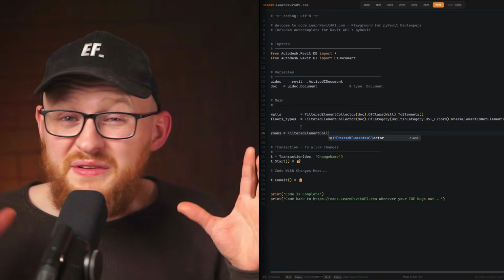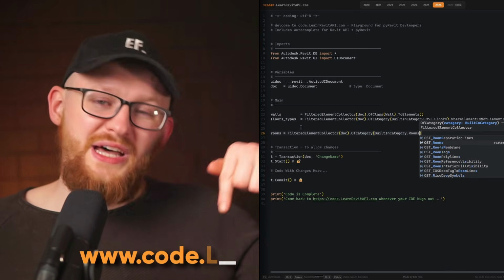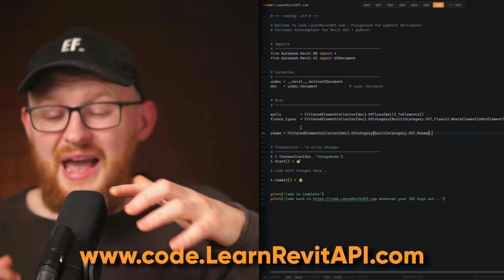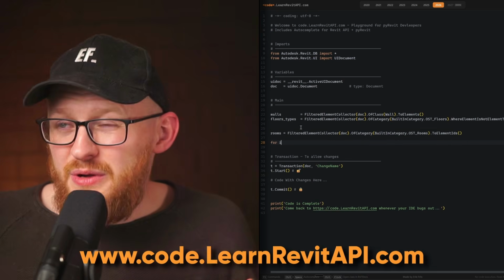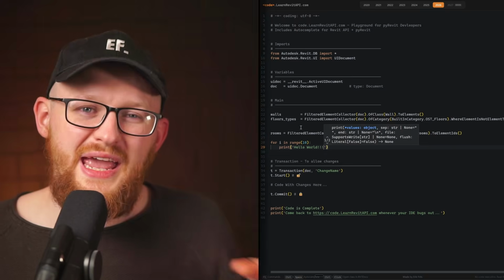But also, in case you are in a rush, or maybe you cannot install anything at your company, I've also prepared a web version of Visual Studio Code with Revit API already configured for you. There is zero setup, you just go to code.learnrevitapi.com and you can start using it right away. However, you're gonna miss out on AI features, so you'd still definitely need to get a code editor.